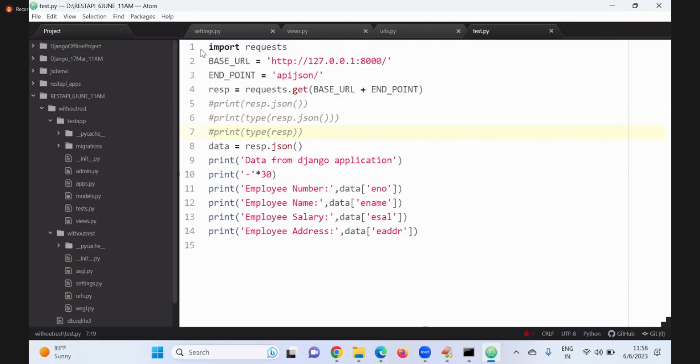See this code here. Request dot get. What is the base URL? This HTTP response. Here I am printing at line number 7. What is the type of response?